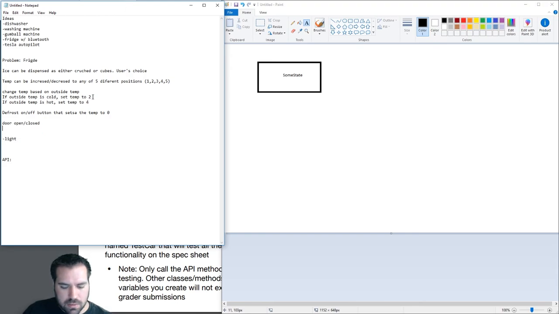Door open and closed. Open door turns on light. Open door deactivates all the ice. You can't get ice while the door is open. Okay. I think we got plenty of functionality here.